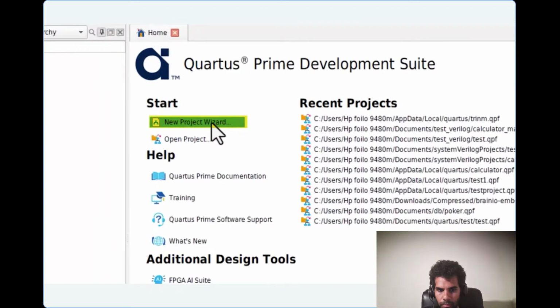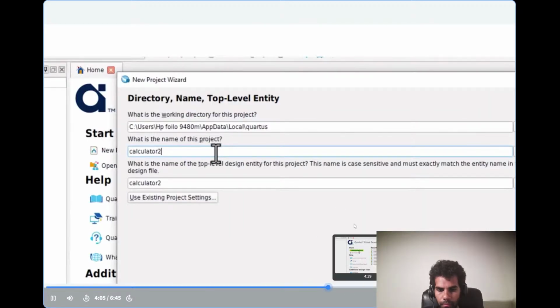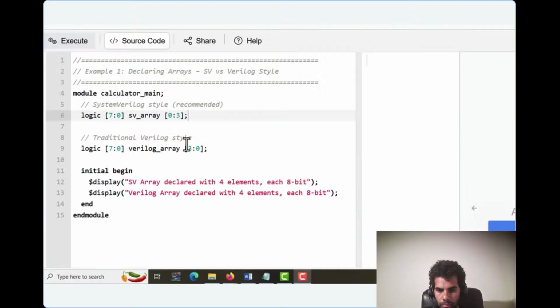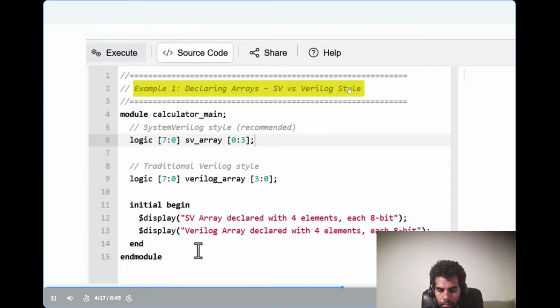I'll click on the new project wizard and we give it a name. So we call it calculator. I already have calculator one. Then you set up the working directory where you want your project to be installed. So in this first example, we are looking at how to declare static arrays in SystemVerilog.